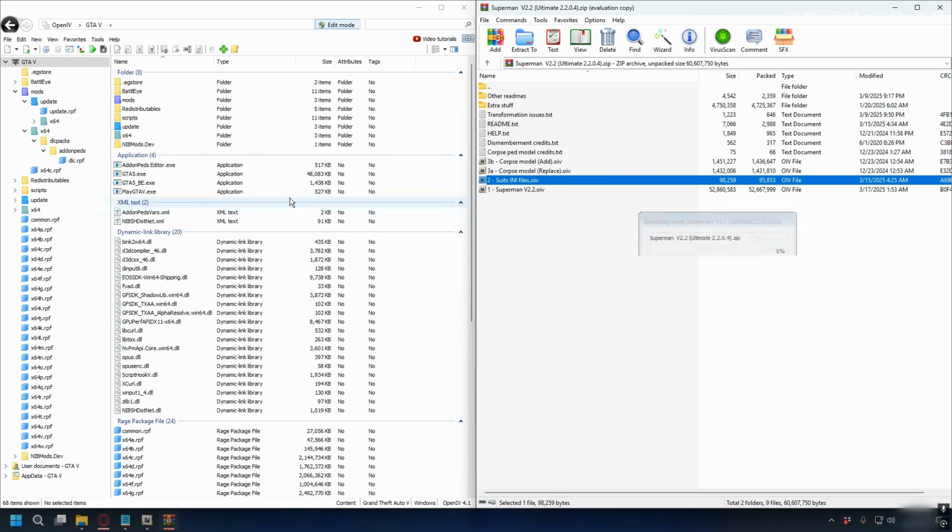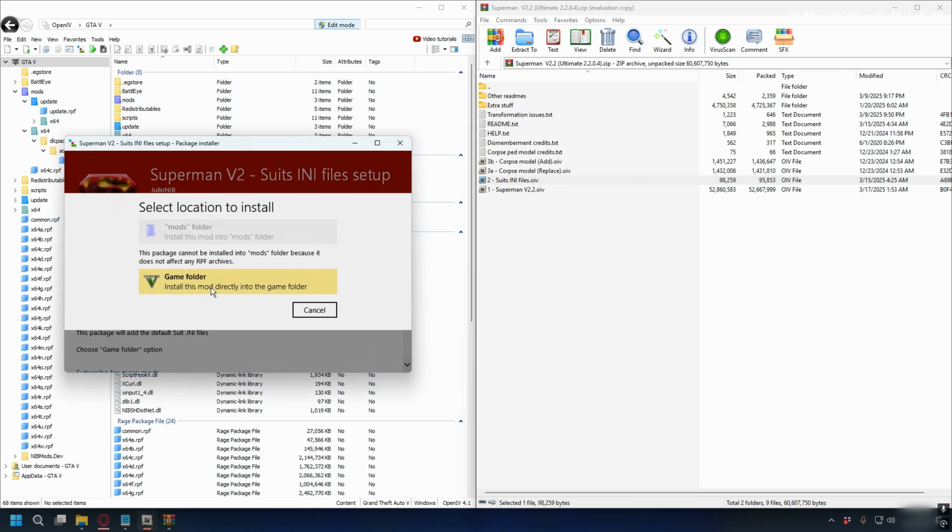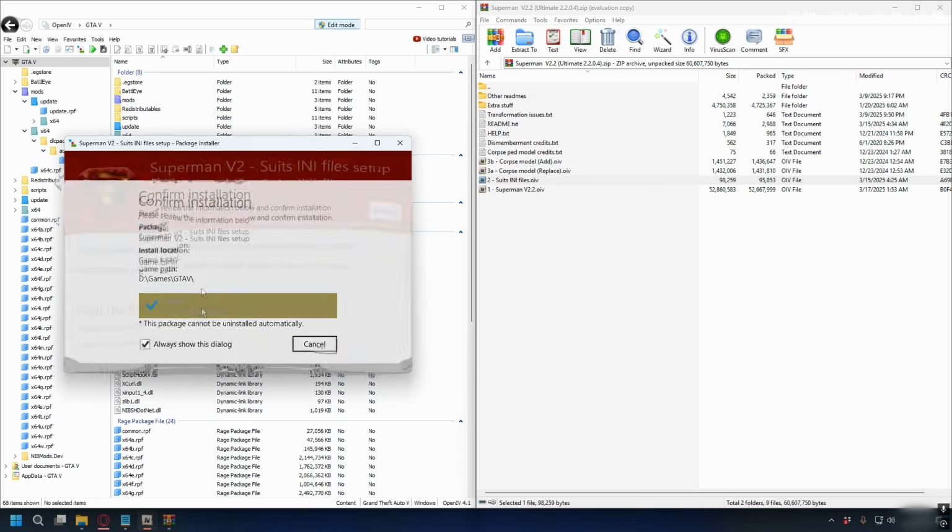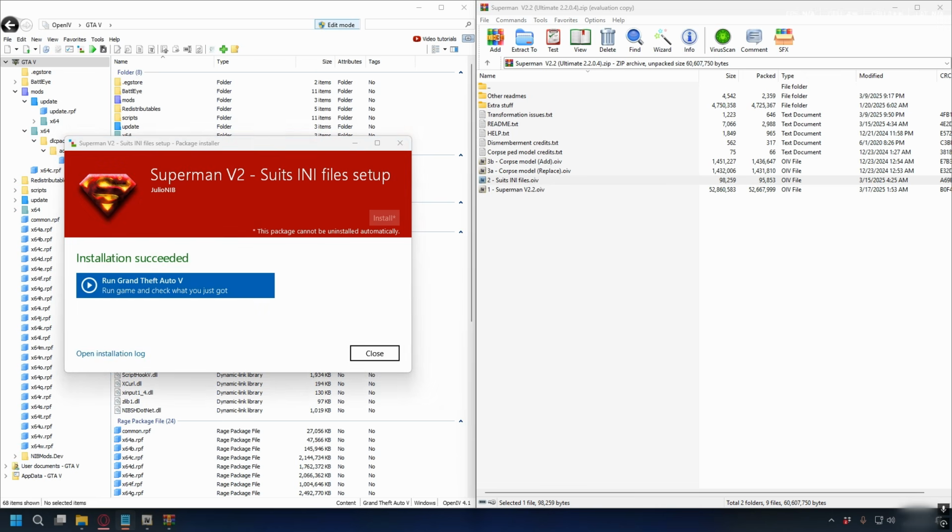Just wait for it for a minute, and after that's done, let's install suits ini files.oiv. Do it like before, drag and drop and then install. For this one, select game folder and confirm. Wait for it to finish. It shouldn't take long for this one.